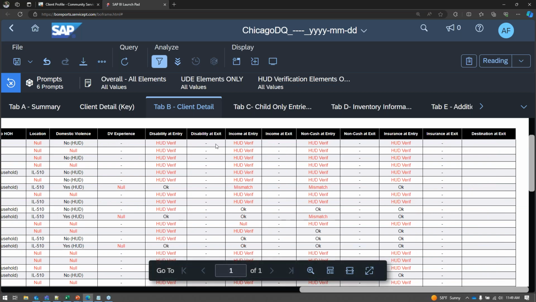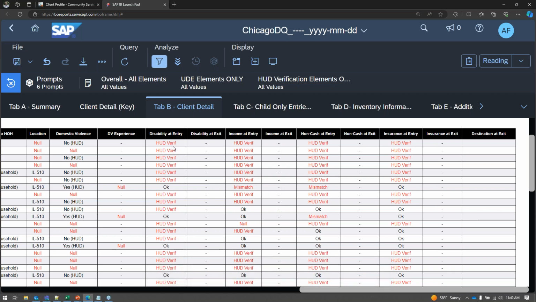Just for the sake of time, let's go over the sub-assessments really quick. Ideally, every sub-assessment has a question before it that asks if they're receiving this particular income or non-cash benefit, or if they're receiving insurance, or if they have a disability. So it has a question prior to it that's asking about the sub-assessment that follows it.